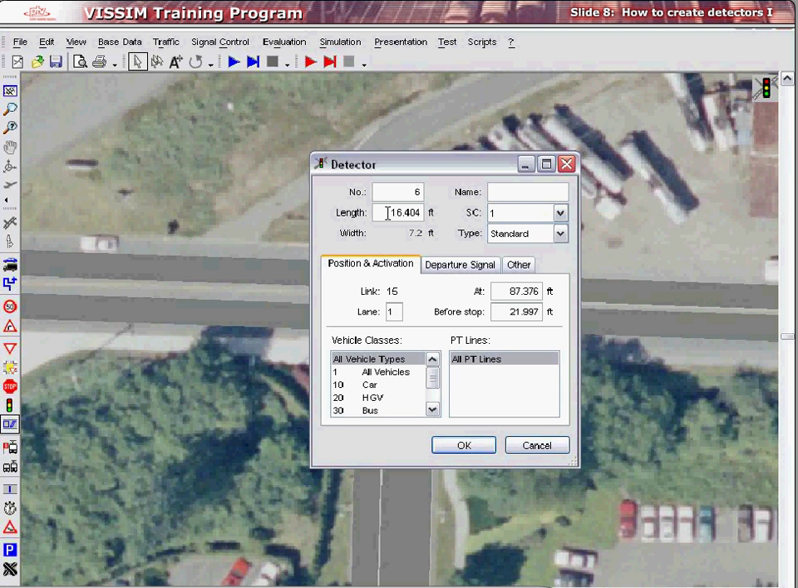Next, we need to define a detector length, which is equivalent to the length of the detection zone in real-world detectors. In our case, we will use 25 feet as the detector length for all of our detectors.